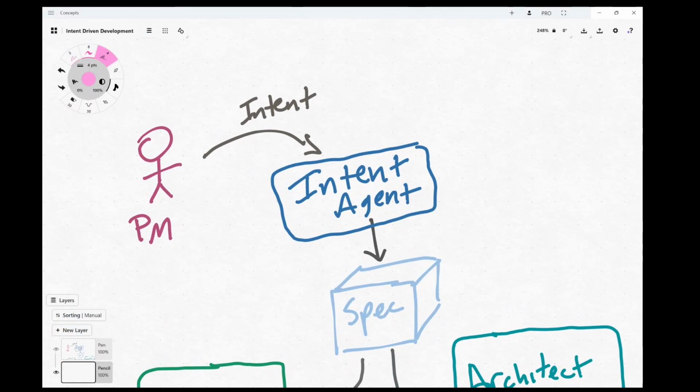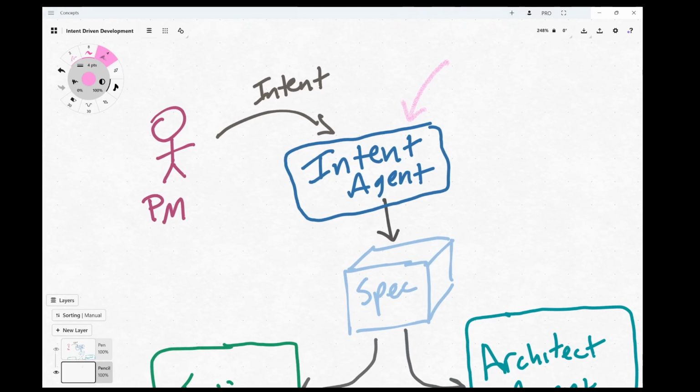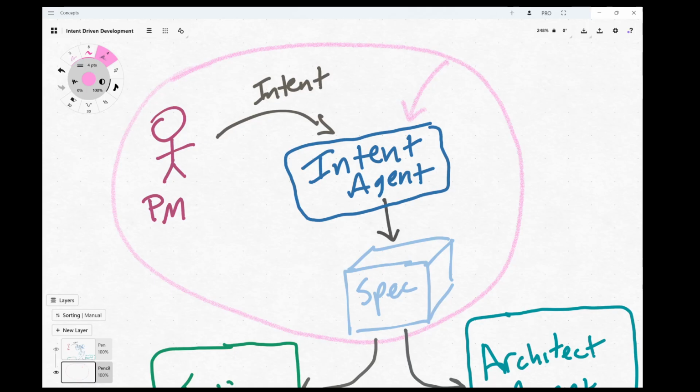We're looking at, where'd my pen go? We're right here. We're talking about this guy right here, the intent agent. So you can see what we're going to try to accomplish today is this step right here. We're going to be giving the agent an intent, and we hope to get a spec out.